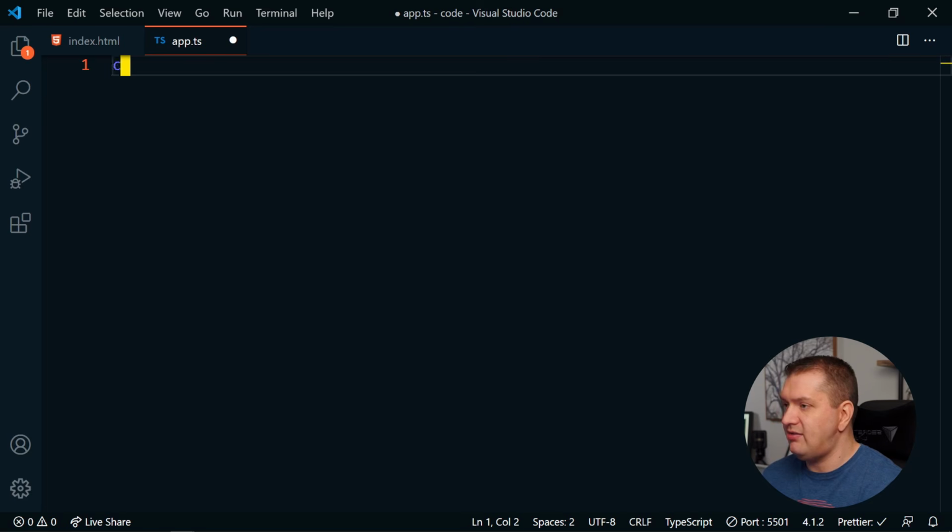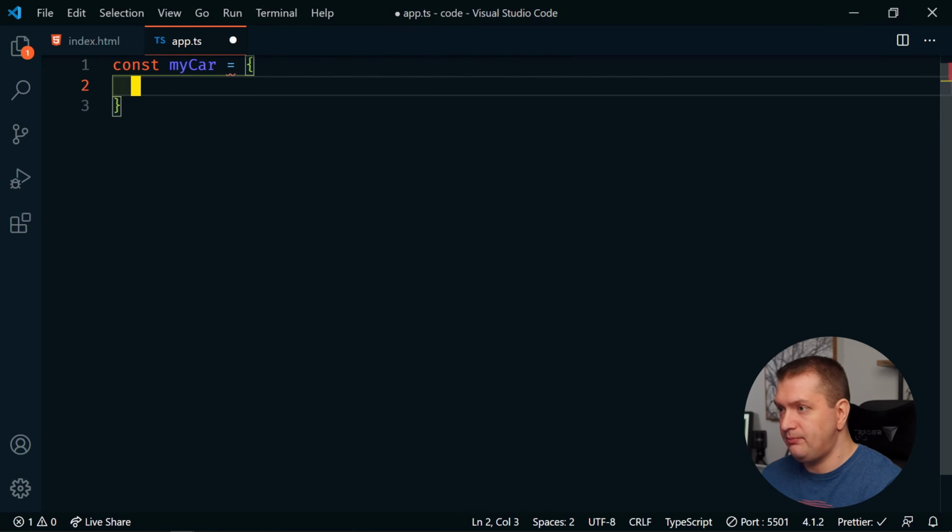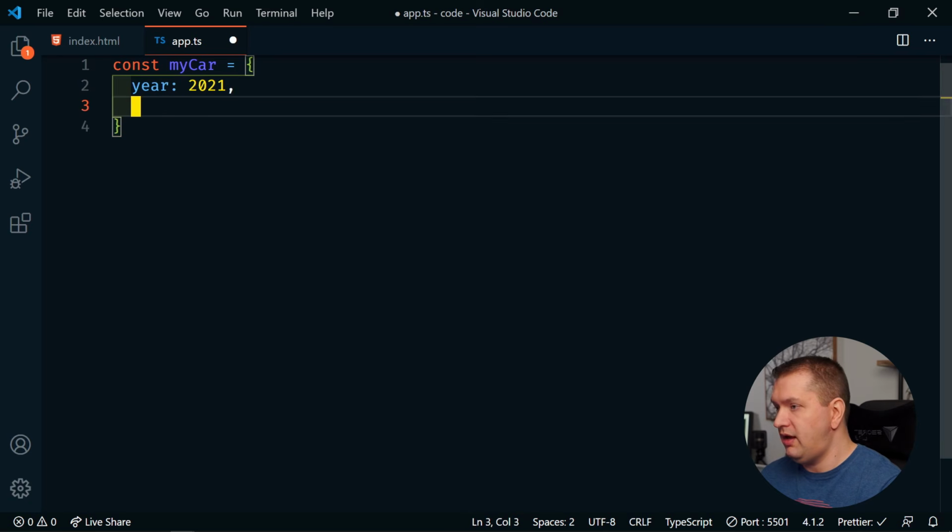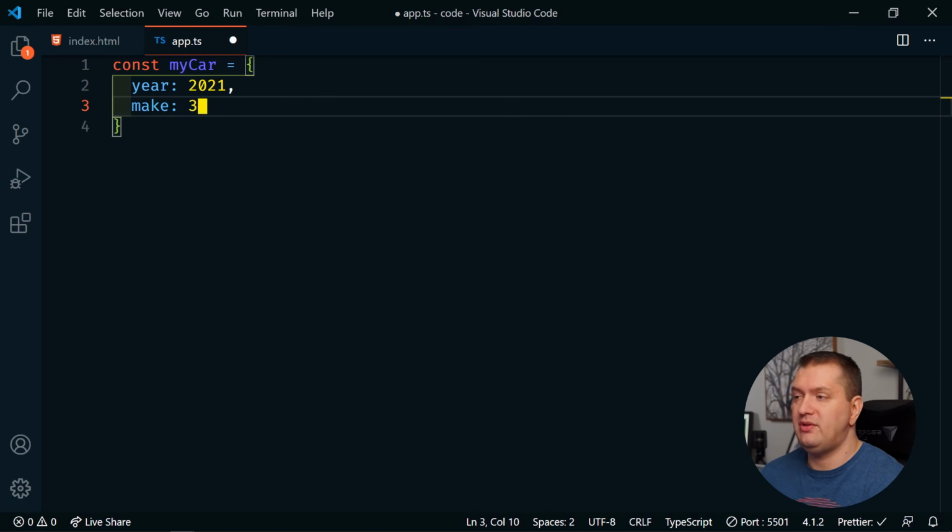So let's say we have a const of myCar, and that is going to equal an object. We'll say the year is 2021, and the make is going to be 3. So this is something you'll commonly find in a database. The make is 3. Well, what does that 3 stand for? So to make things easier, we can declare an enum.